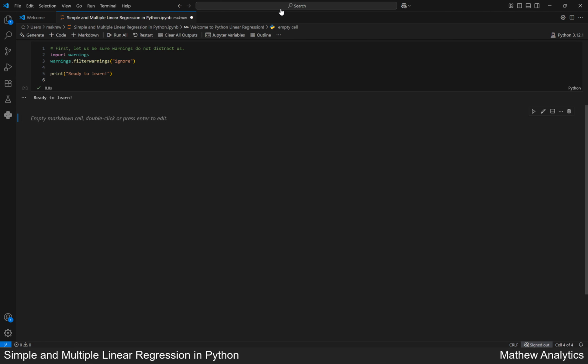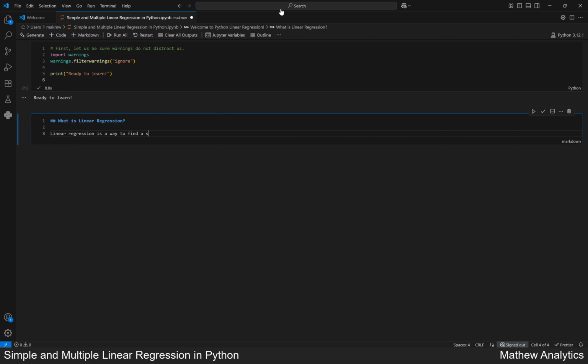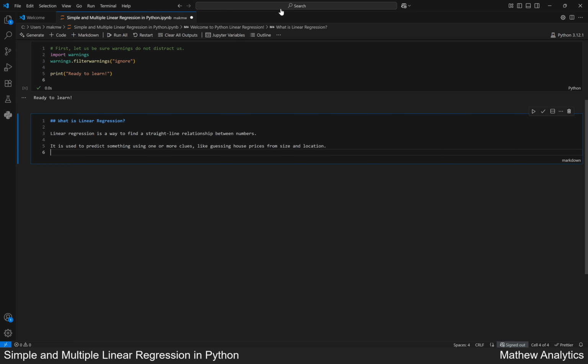What is linear regression? Linear regression is a way to find a straight line relationship between numbers. It is used to predict something using one or more clues, like guessing house prices from size and location. It is one of the easiest, most important tools in data science. Running the cell now.